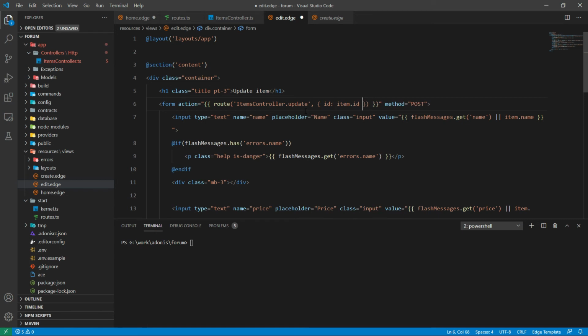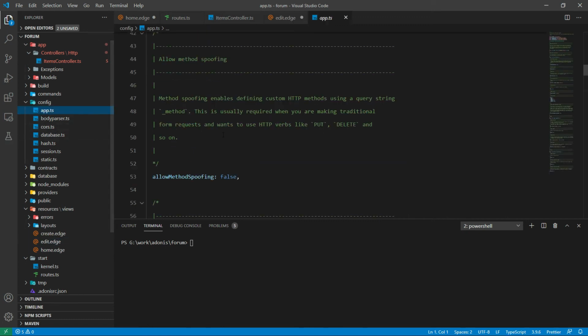So here it is. By default, only GET and POST requests are supported by the web browser. In order to submit a PUT request, we need to set allow method spoofing to true. You can do it by going to the app.ts file inside config and setting this value to true. Now after this, you need to restart the server.